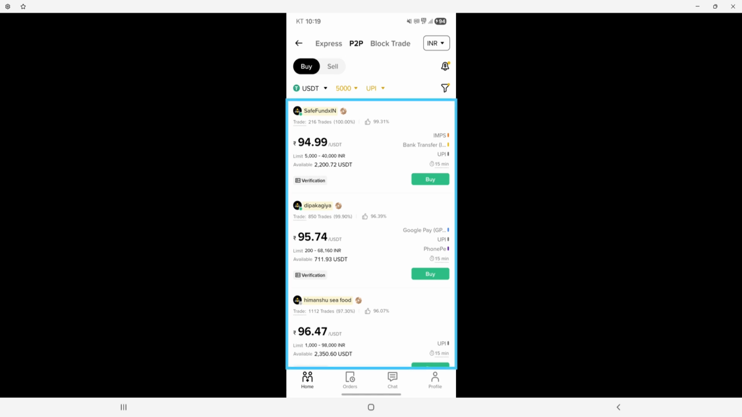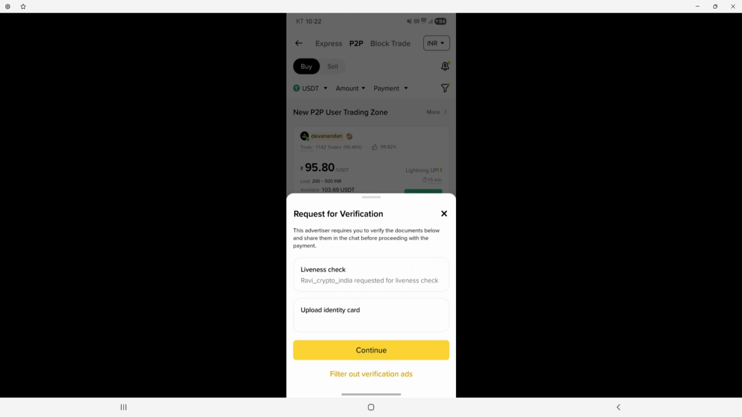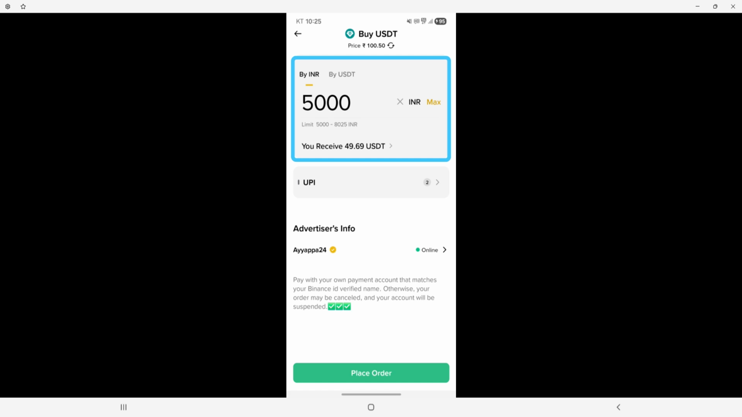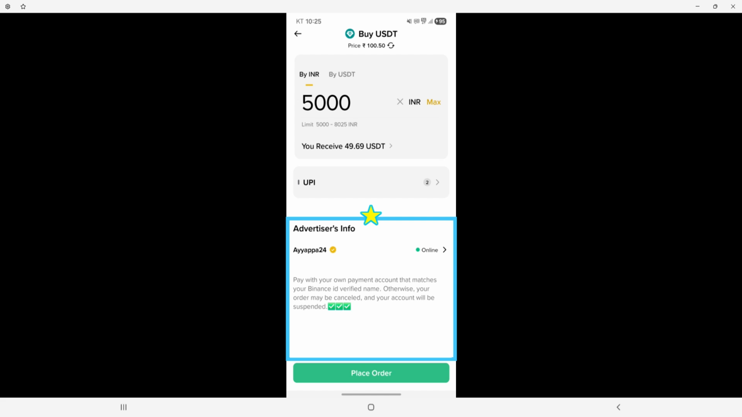Select a seller from the list, and tap the Buy button. Keep in mind that some sellers may require additional verification. Enter the exact amount you wish to purchase for this transaction. Before proceeding, carefully review the seller's information. If everything looks correct, tap Place Order to continue.